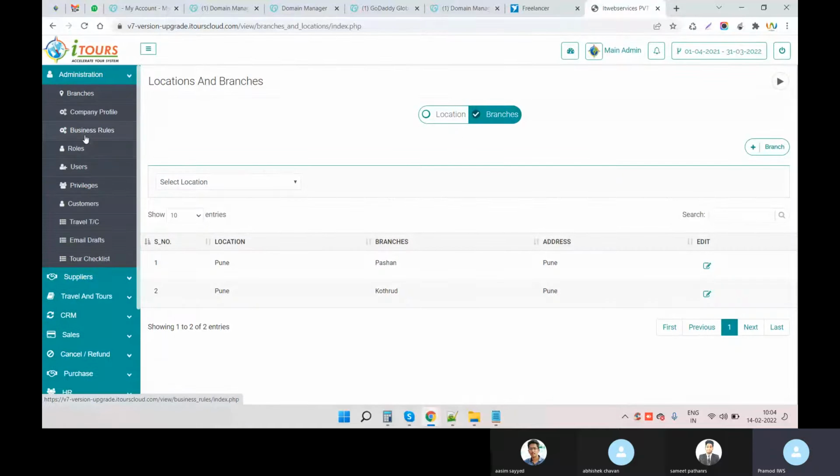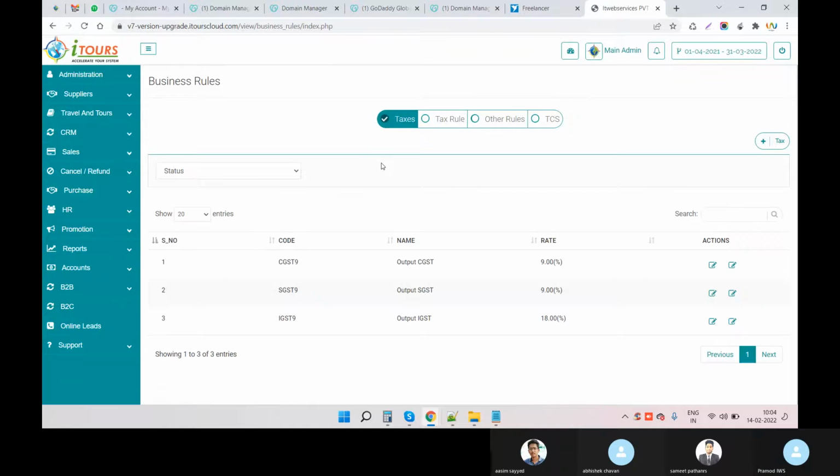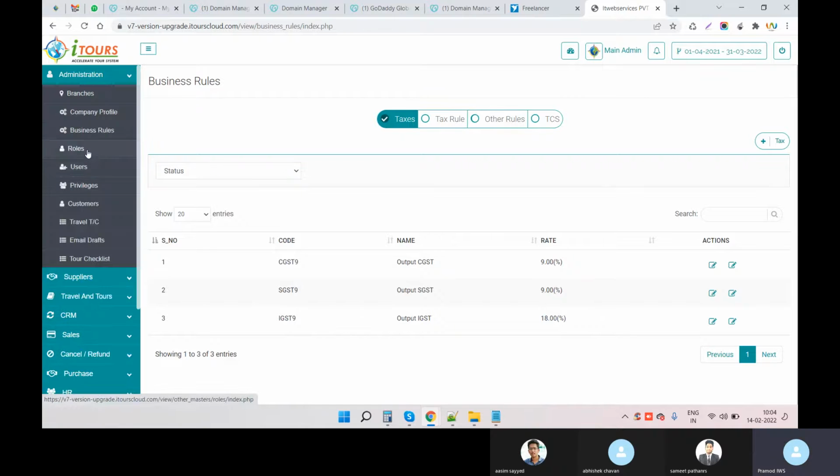Next, let's say for example, you can skip the business rule for the time being, business rule and roles. Then you will just review the module. Don't skip it. I mean, just open this business rule module and review what fields are there. Don't make entries into the system because we already set up all the taxes. But review everything. Administration roles: what are the roles we have provided in the system?